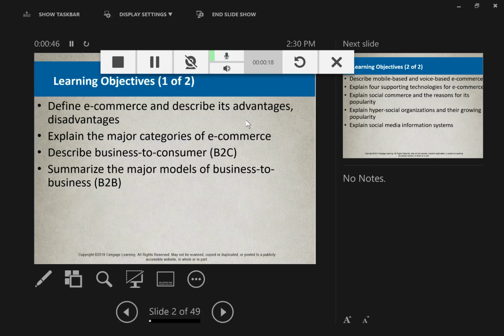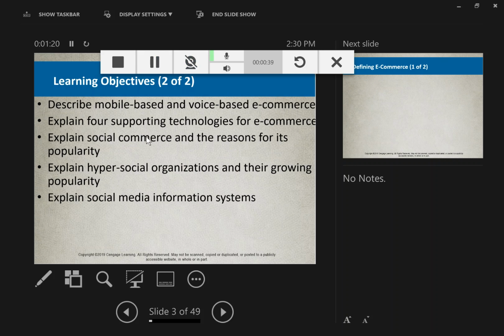Some of the learning objectives we're going to go through in this chapter will be pretty much to define what e-commerce is, how to describe it, what some pros and cons of e-commerce are, some of the major categories of e-commerce, different models, business to consumer, business to business. We'll look at some new, emerging technologies in this area for mobile-based and voice-based e-commerce, and supporting technologies that help e-commerce that are out there that you can take advantage of.